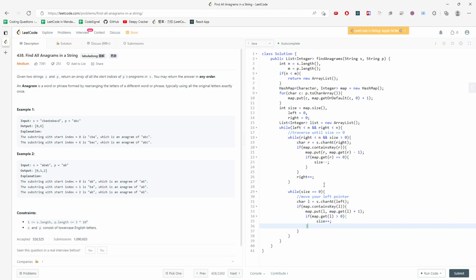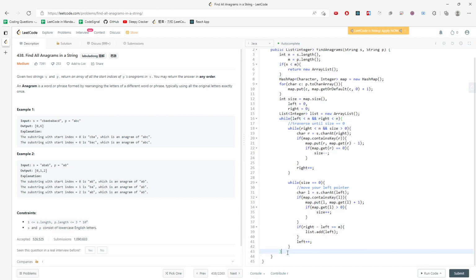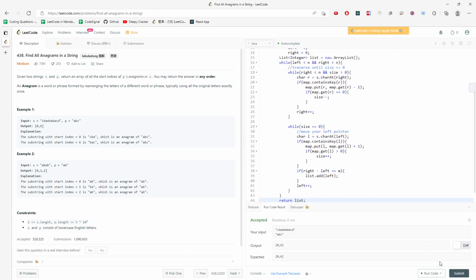And what else? So everything else after the if statement, I'm going to check if right minus left is actually equal to p.length, which is n, which is another length, right? If this is true, I'm going to add my current index, which is my left, to my list, and then I need to increment my left no matter what, right? And then at the end of the while loop, I will have to return list, right? So let me run it. Right, here we go.